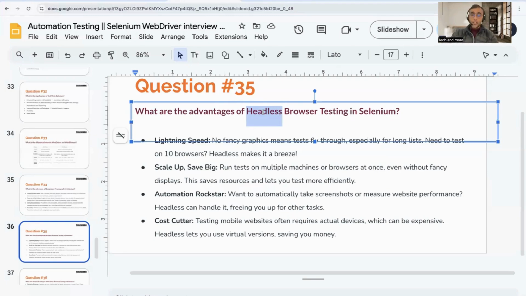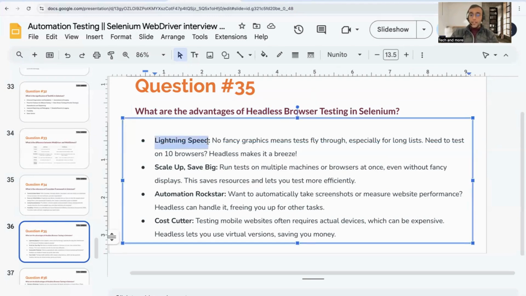So there are some advantages of it. First one, lightning speed. When you do not have any graphics to load, the execution speed of your test case will increase. Scale up, save big. That is, run tests on multiple machines or browsers at once, even without fancy displays. This saves resources. Again, if you have a lot of graphics to display, a lot of resources will be used. Then, automation rockstar. In automation, there is no human, so you are not concerned about seeing those things in action. You're just concerned about execution happening and seeing the reports, right? So it's the best case for an automation tester. And cost cutting.